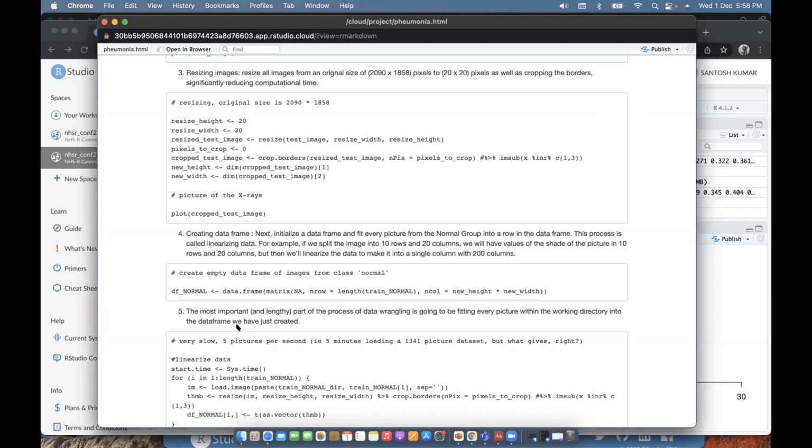And this process is called linearization. For example, if we split the image into 10 rows and 10 columns, we will have a value of the shade of every picture in 10 rows and 10 columns, but then we will linearize the image to make a single row with 200 columns. So the idea is we want to take those three dimensional images and transform them into one particular row. For example, all the features for a normal one and all the features for the pneumonia one.